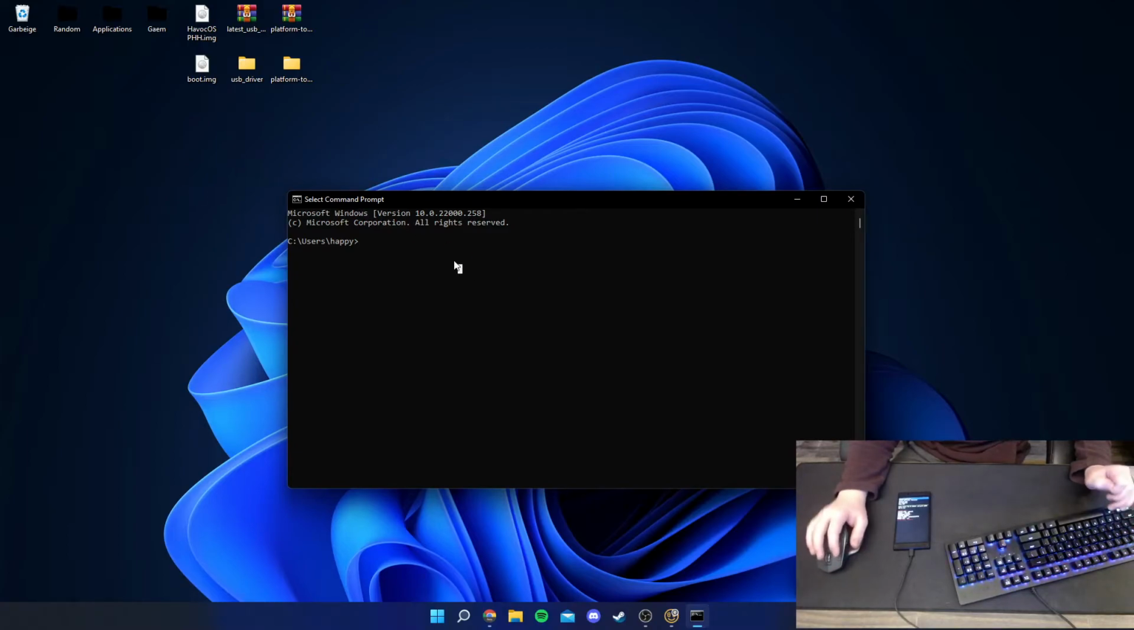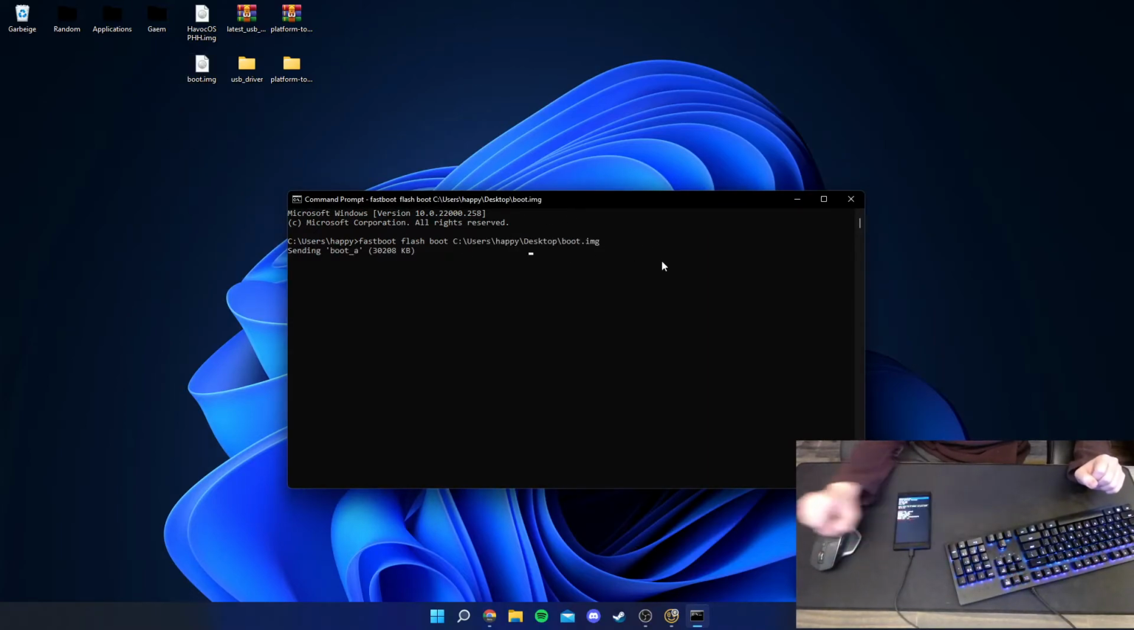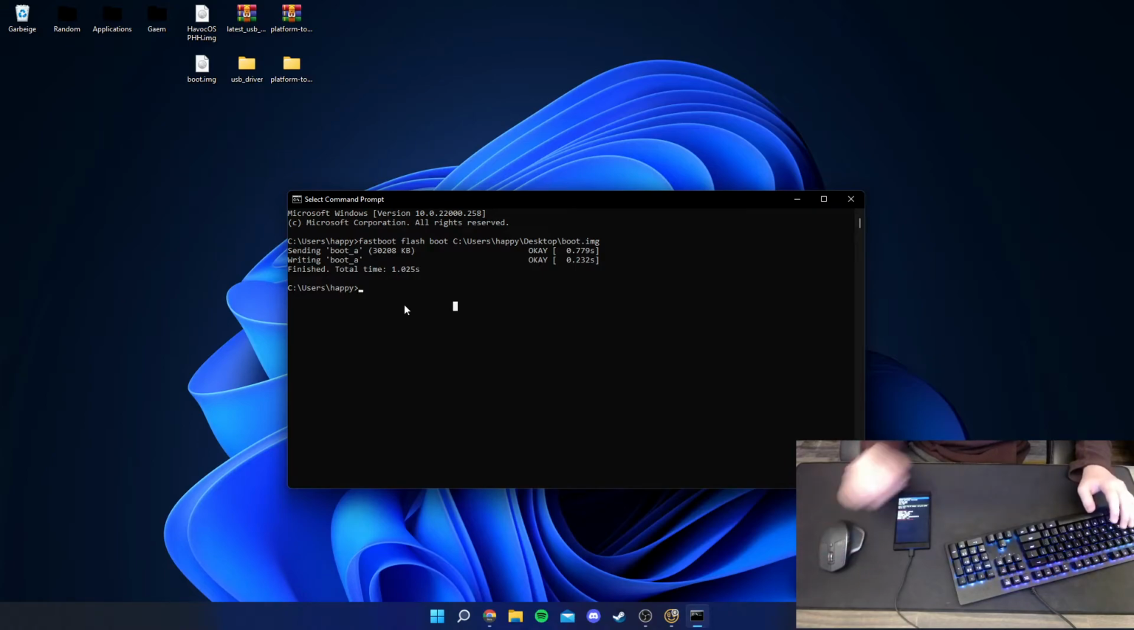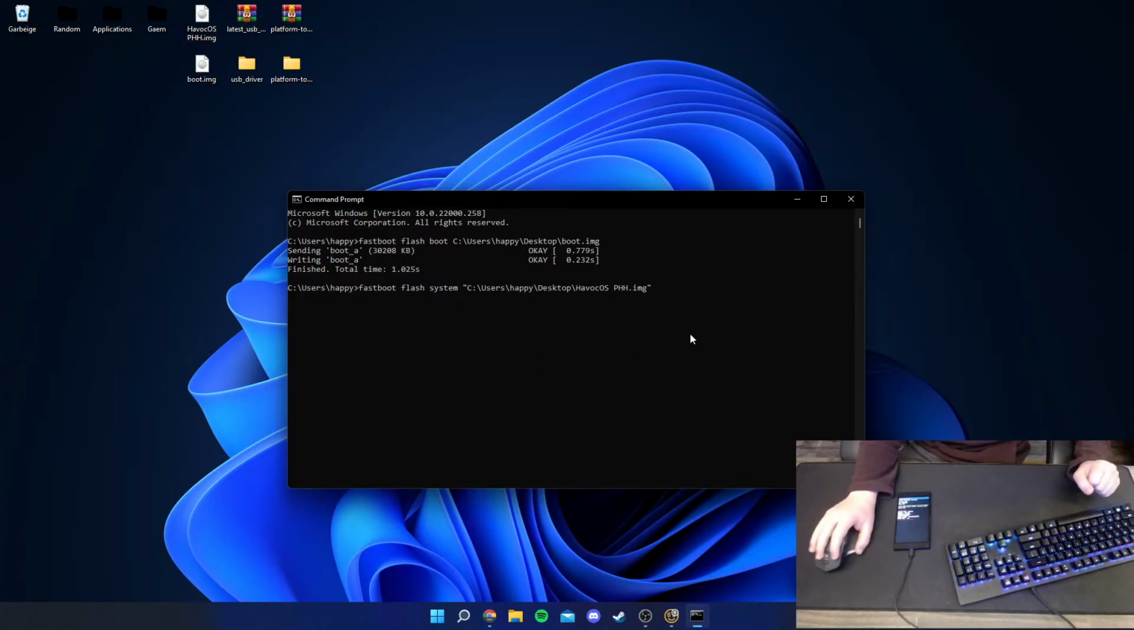let's install the bootloader. Let's install TWRP. So we're just going to type in fastboot flash boot and just drag in our boot.image file and hit enter, and there we go, just flashed the bootloader. Okay, and then next thing, we're gonna flash the OS. So, fastboot flash system, and then just drag in our OS and hit enter.